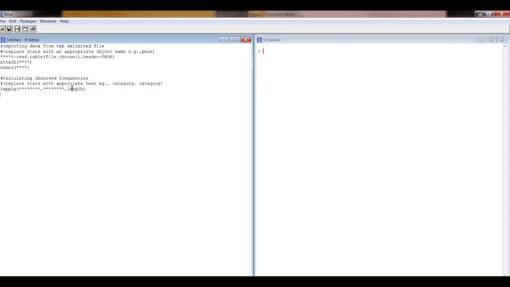So I'm pasting the notes and code into the R editor window, and what I need to do is replace the stars with text that's relevant to this example. So we're going to use Ps as the name of the object in which we're going to put our data, and this will attach and print out the names in that file. And then, as a first step to calculating the chi-squared, we have to calculate the observed frequencies.